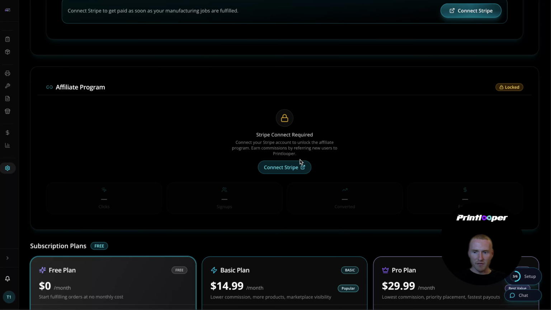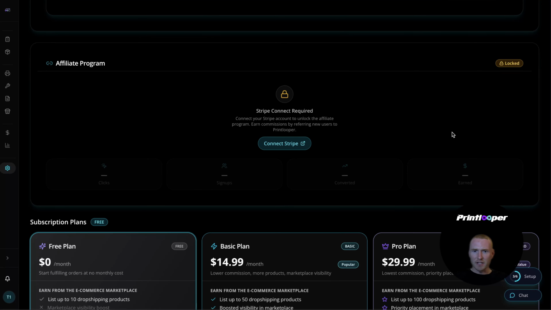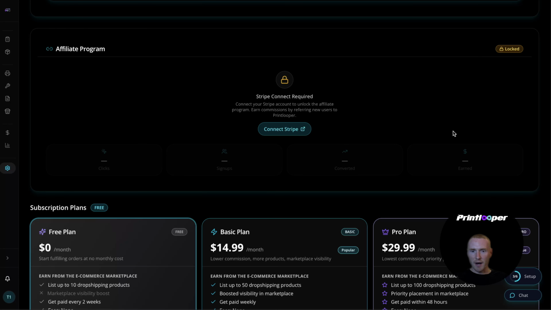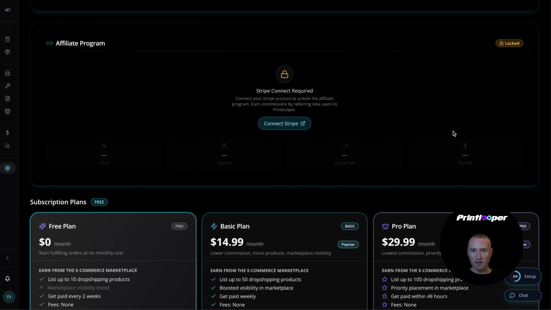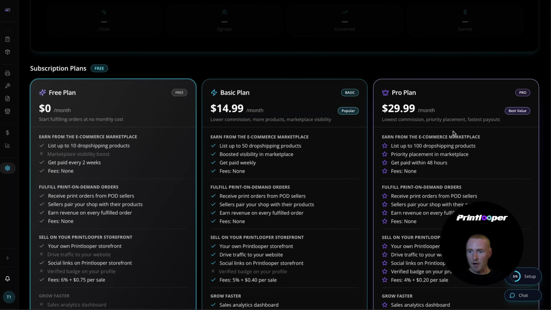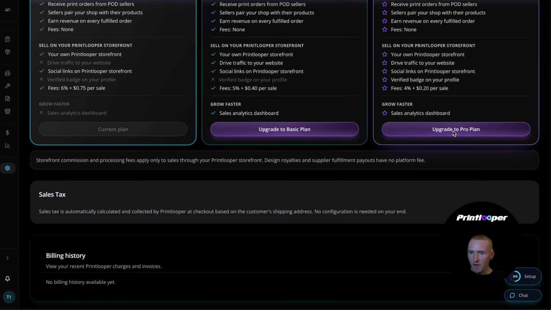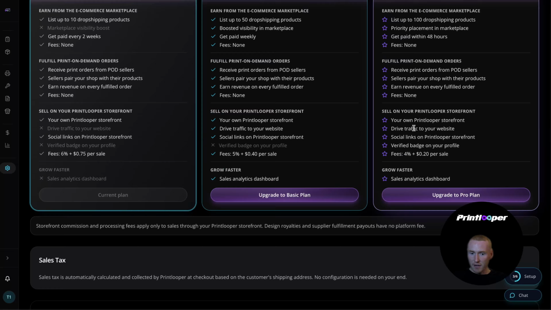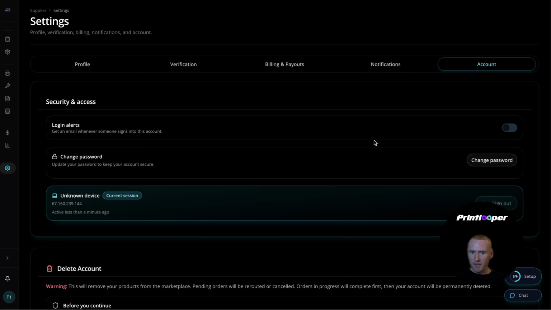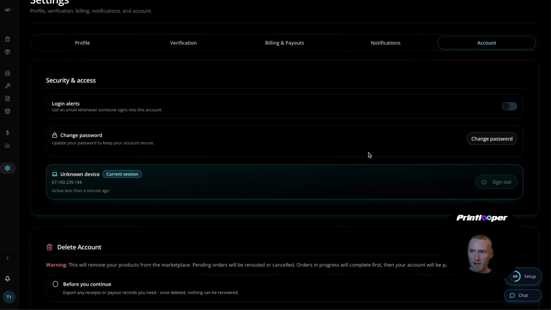And then we also have an affiliate program. So if you connect your Stripe, you will automatically have an affiliate link, and you will get, I believe, 10% commission for 3 months of every user that you get to sign up for a paid plan. So that could add up if you have a social media following. You can upgrade your plan here, and you can configure notifications here, and delete your account if necessary, or change your password.